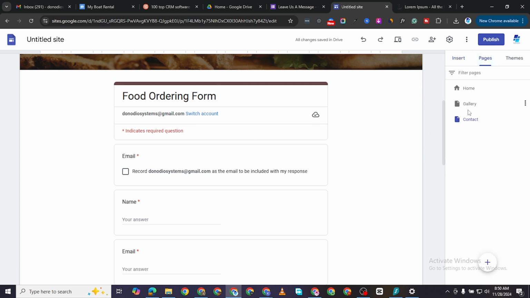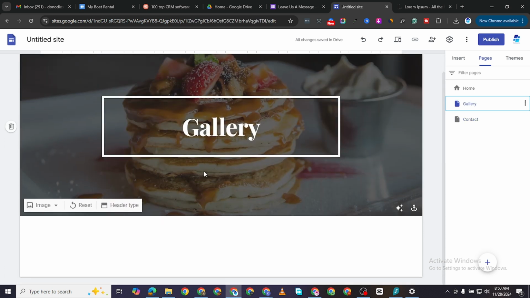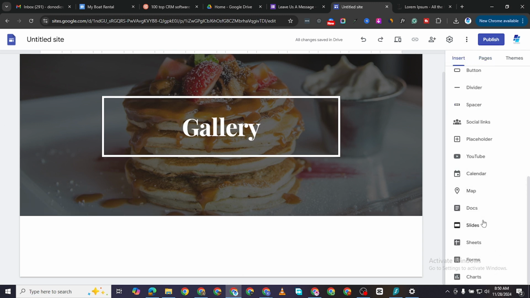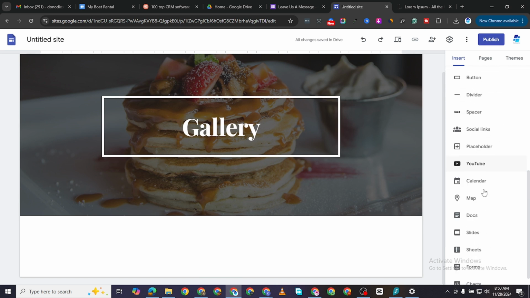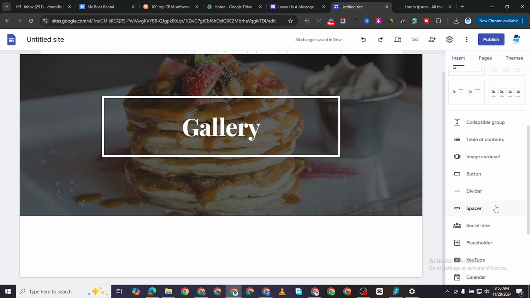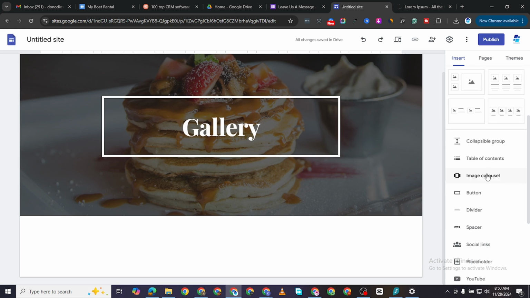Now I'm going to come to gallery, and we have this image here on the gallery. I'll leave that image there, and we can now add our gallery here. Let's just say we want to add a gallery of images. We have a gallery widget here. Where is that? It should be somewhere around here. All right, it's called image carousel.